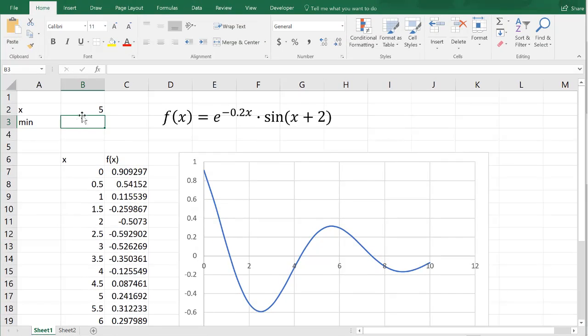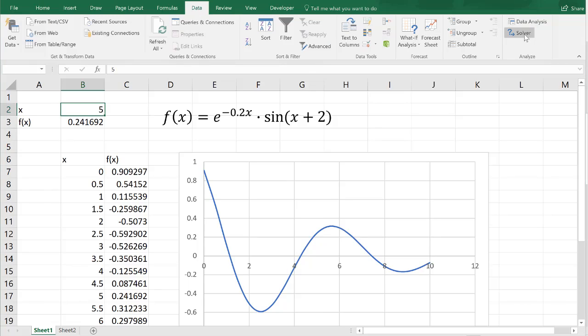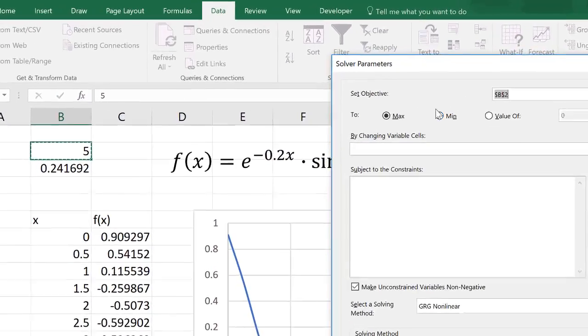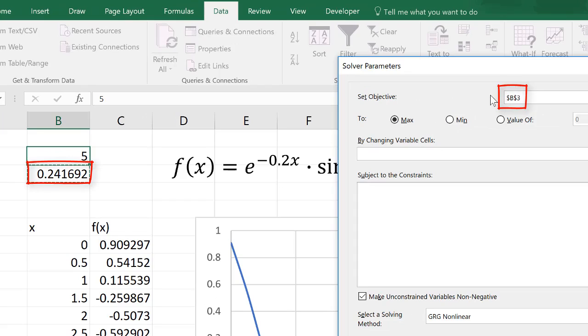In my min cell here, I'm just going to type in the function. I typed in my function referencing the x, and right now at a value of 5, we are calculating, and I'm just going to change this to f of x. So our function value is 0.24. And now we want to find the minimum. The solver tool, just like the goal seek tool, needs an initial guess, which we've already got. So I'm going to go into data solver, and I'm going to set objective, which is going to be f of x, and we're going to set that to a minimum by changing variable cell B2.